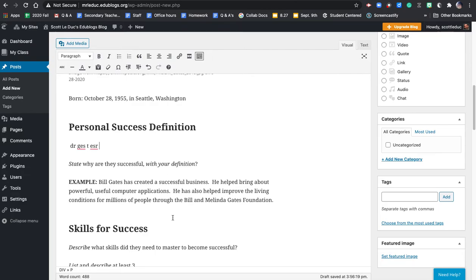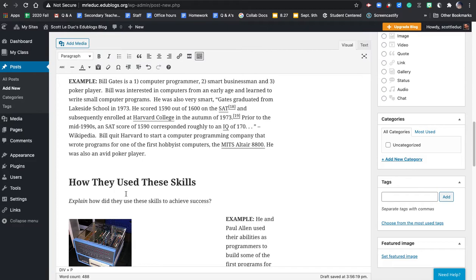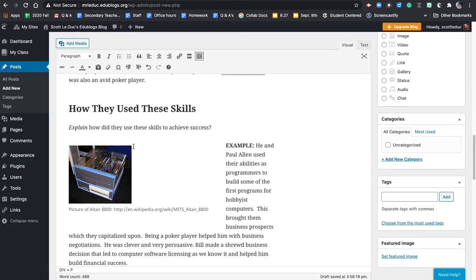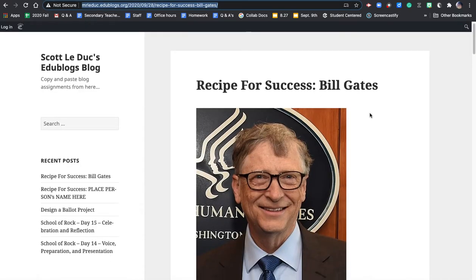When you're done, all the headings will stay in here, and all the examples will be deleted, and all of my text, all my images and stuff will be deleted as well. So what does this look like? Let's look at an example. So when you're all done, it would look like this.